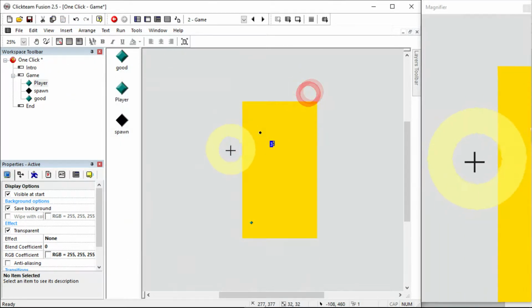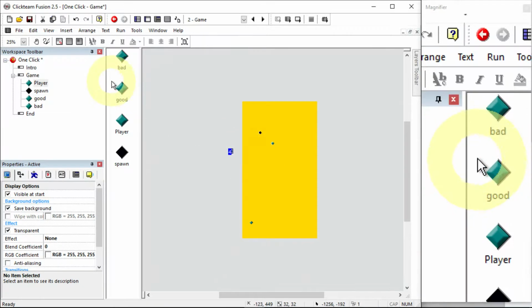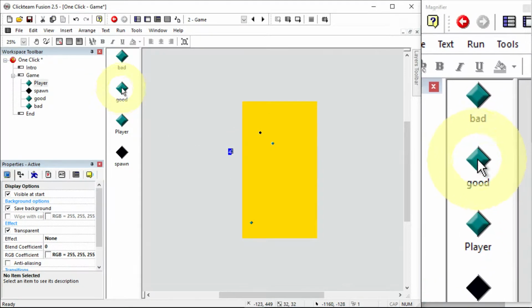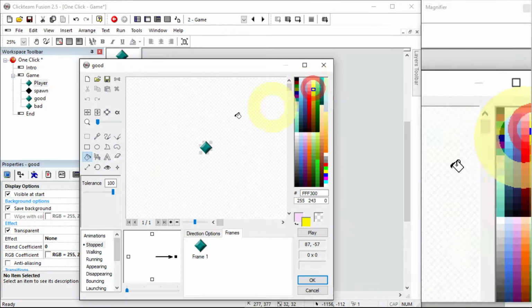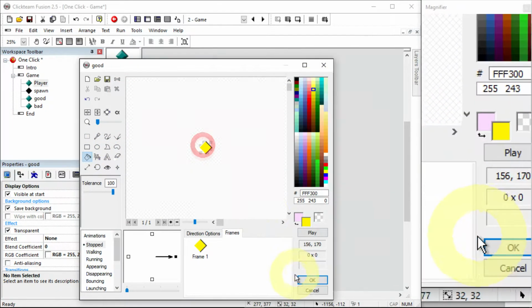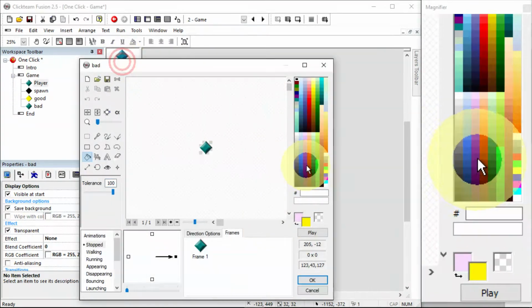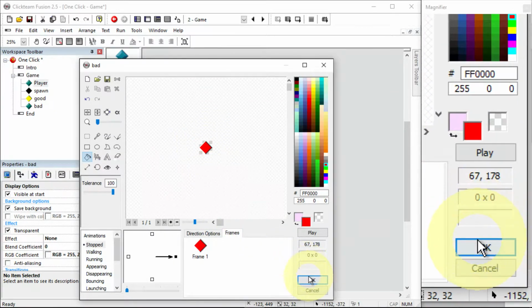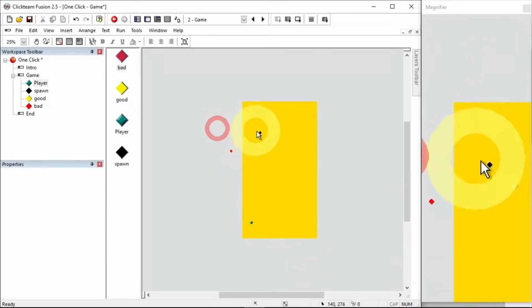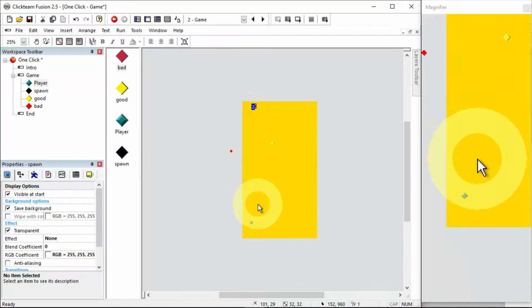active and bad. Now, so that I know which one is which, I'm just going to edit the pictures here. So double click, and good can be yellow, nice yellow coin, and bad can be red. So there we go. Now, the aim is that from the spawn point at the top, things will drop downwards.